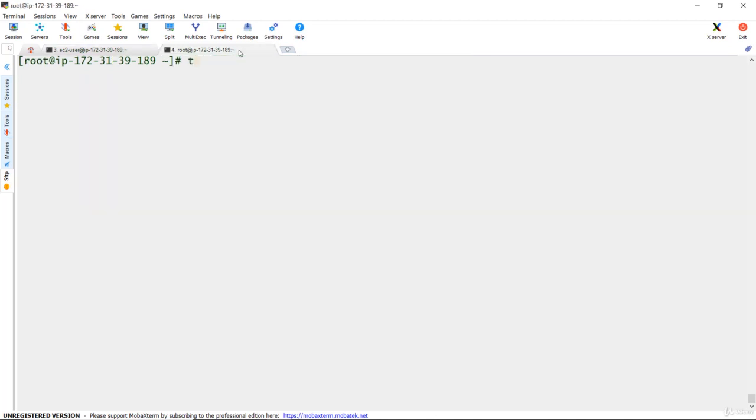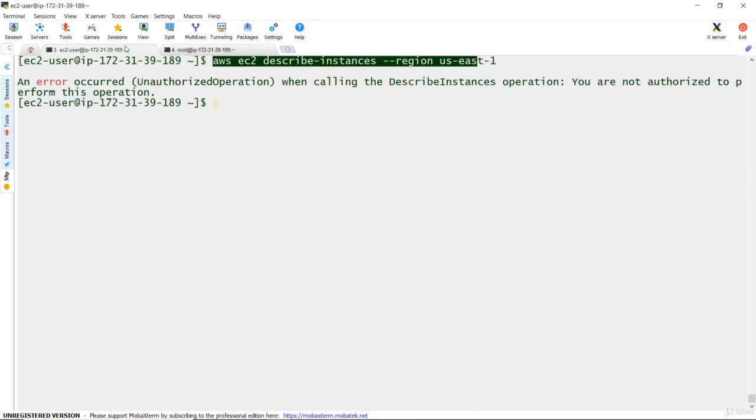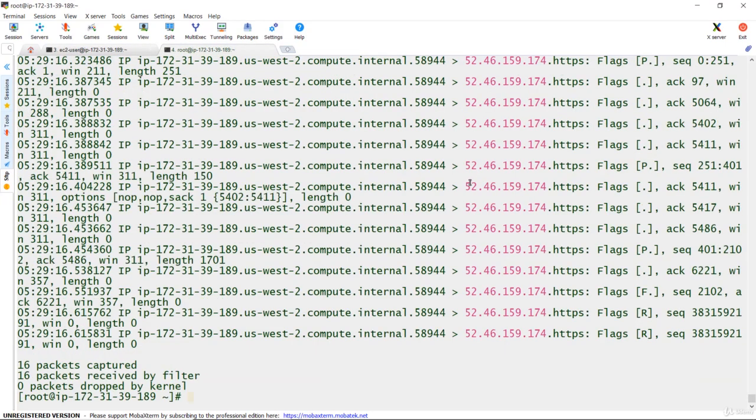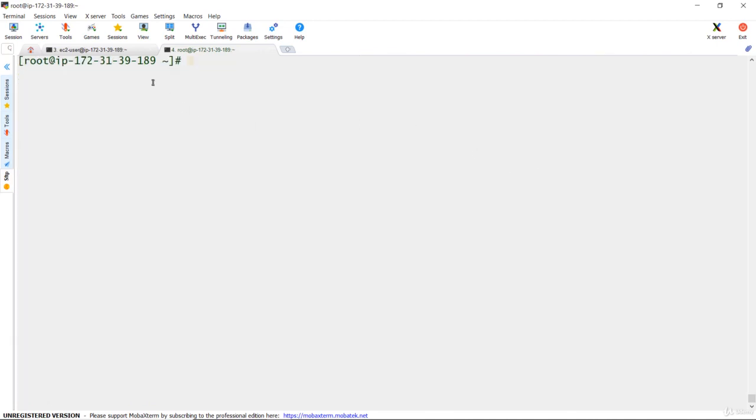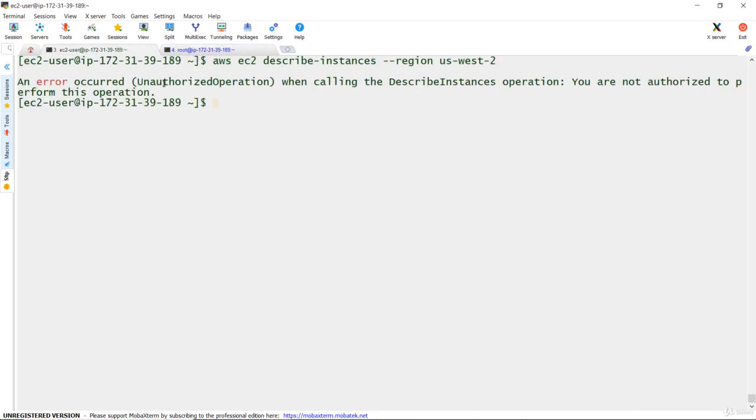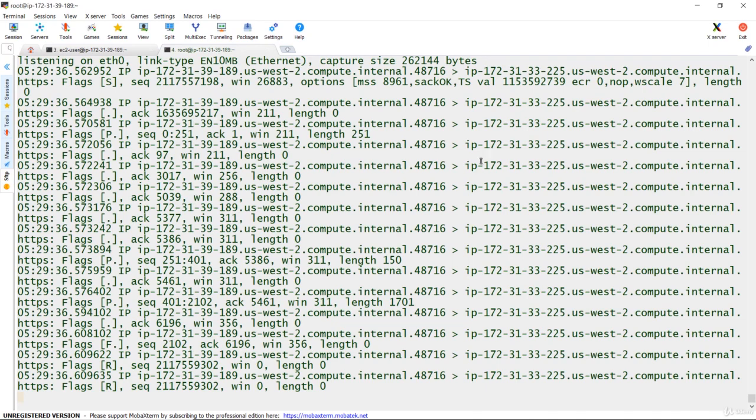Alright. So if you quickly do a tcpdump on the destination port of 443 here, let's run the same command yet again. And you see it is going towards a public endpoint over here. So this time, let's run the same command and just change the region to us-west-2, where our EC2 instance and the interface endpoints are. Let's run the tcpdump packet capture yet again. We are getting unauthorized operation, that is fine.